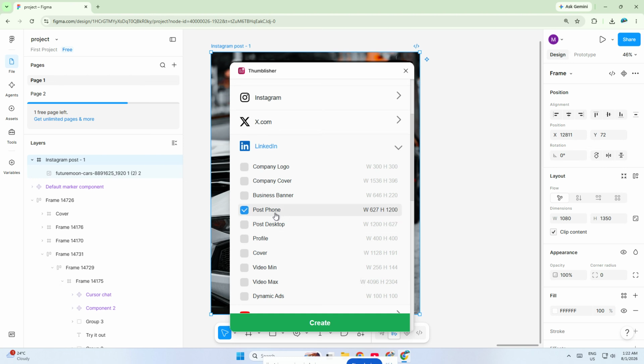Once you have selected your LinkedIn size options, review the settings in the plugin window. Make sure the selected source is your Instagram post frame and that the target format is the LinkedIn post format you want to create. This quick review can help prevent generating the wrong size, especially if your Figma file contains several frames or multiple social media designs. When everything looks correct, click Create.